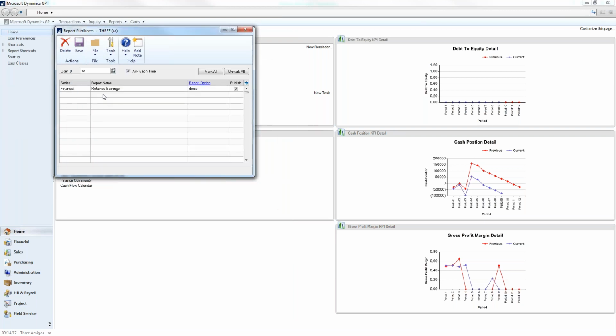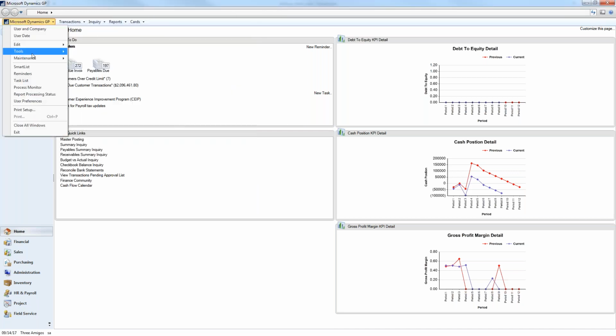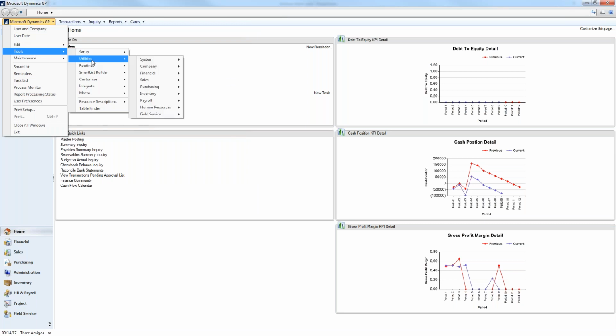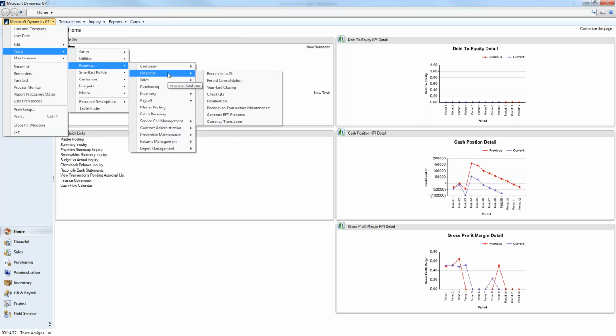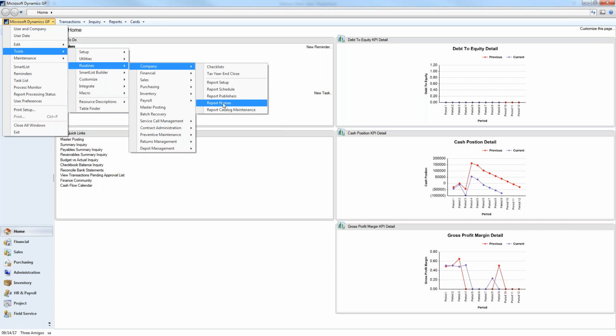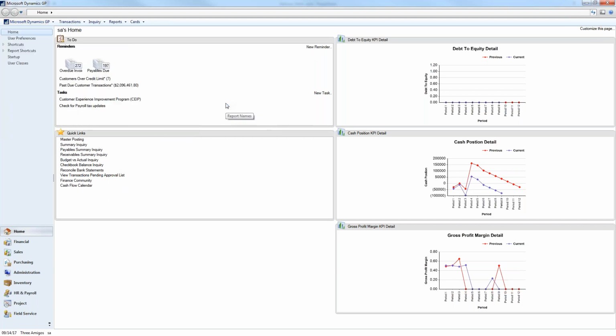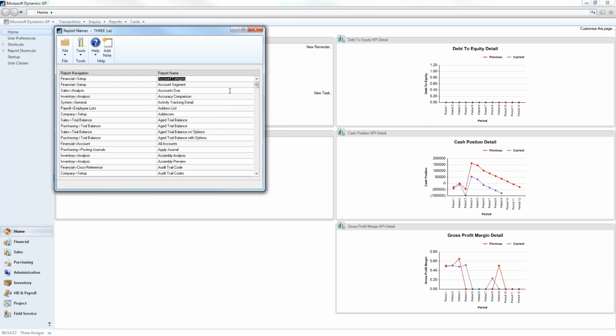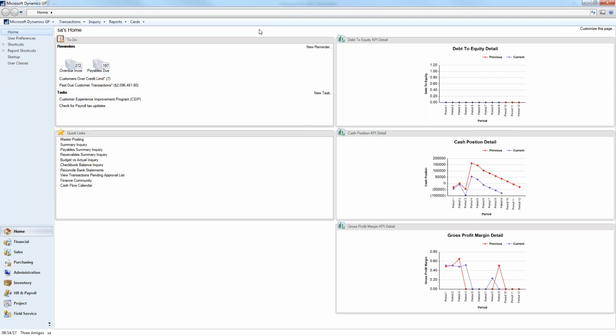So you pick who can publish which reports. There's some security set up to do this. And also the report names. If you wanted to rename some of these reports, they have the original Dynamics GP name. If you want to name it something that is more specific to your company, you can rename it here, and that's what the file name will be called.